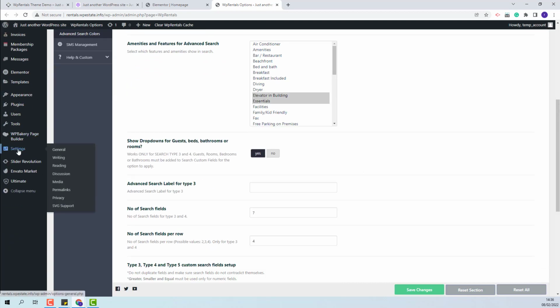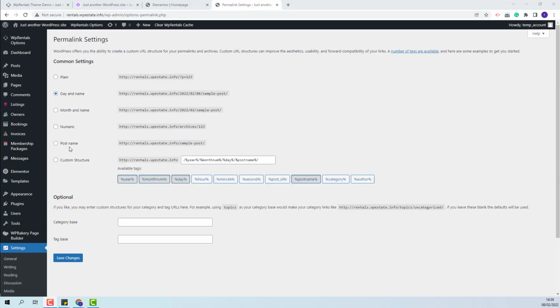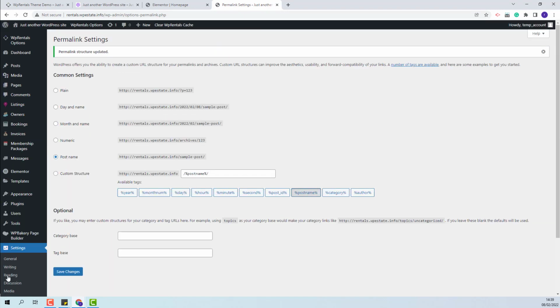Next, I will go to settings and set permalinks. You will need to set them to post name. I will save the changes. And now the demo is complete.